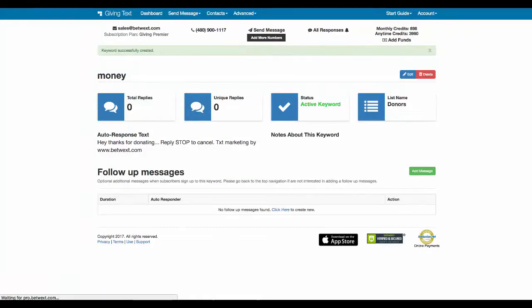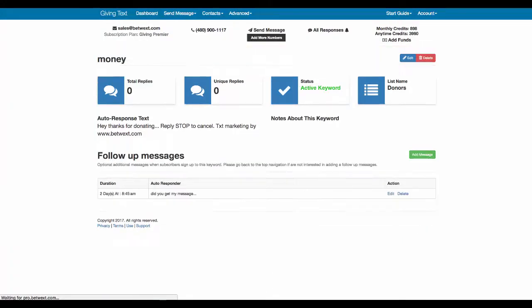Now what's going to happen is, see these follow-up messages down here on the bottom? There it is. It pops right up. There's the autoresponder. If you want to add more, use this green button over here on the right. If you want to edit it or delete it, you can, under this action section on the right-hand side. And again, you can add in dozens of follow-up messages. It's a super simple and easy way to go about doing this.